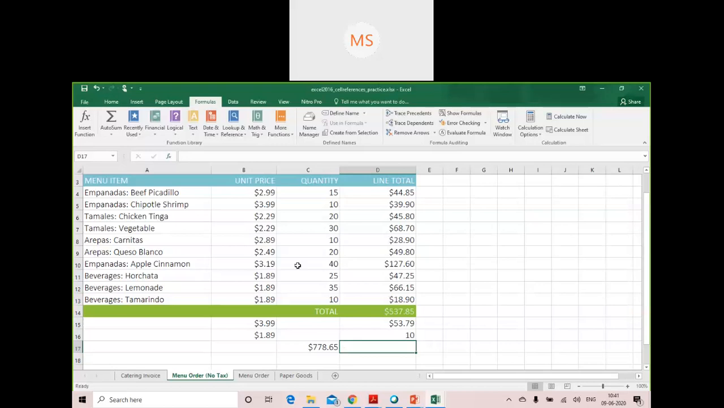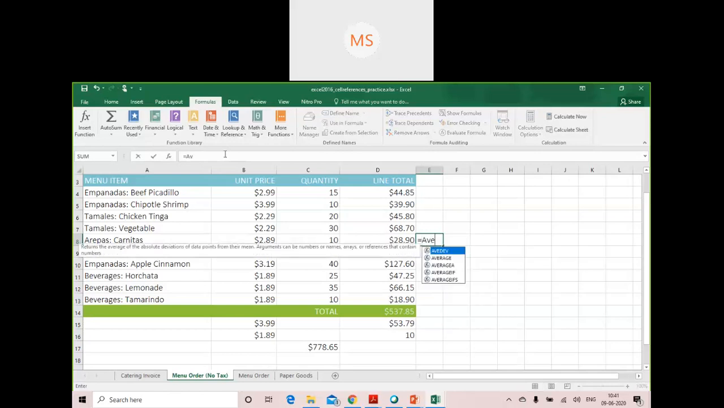Okay, so this is how you can do that. And apart from that, if you know the name, instead of going to some auto sum or going to formula library, you can immediately go to whatever cell you want to insert a function in, say E8. You go to that particular cell, put an equal to sign, and after the equal to sign, if you know the name, you can type the name.